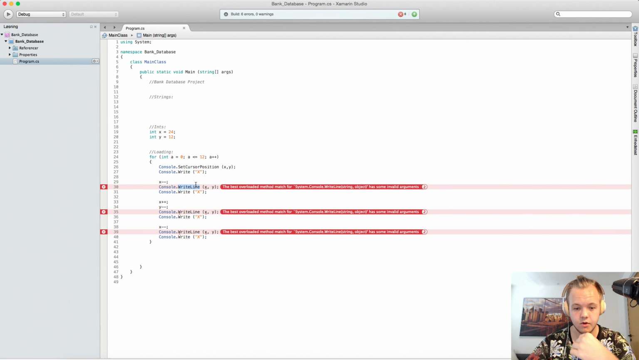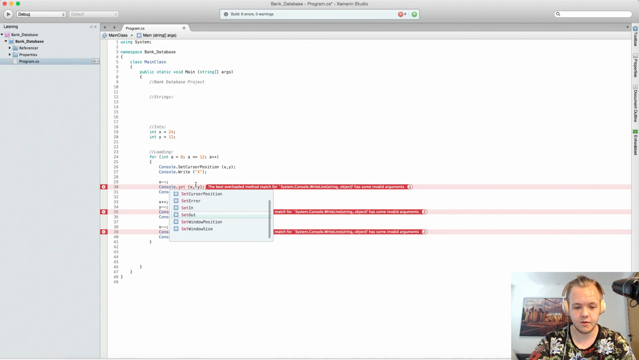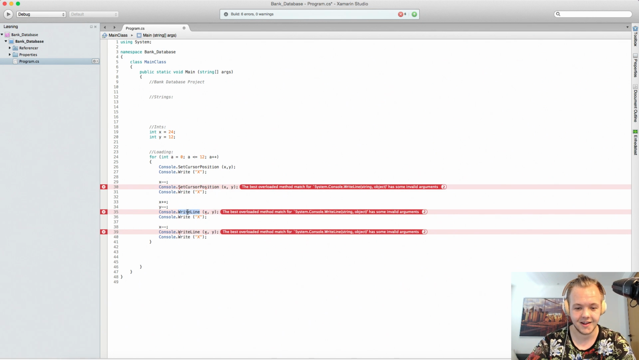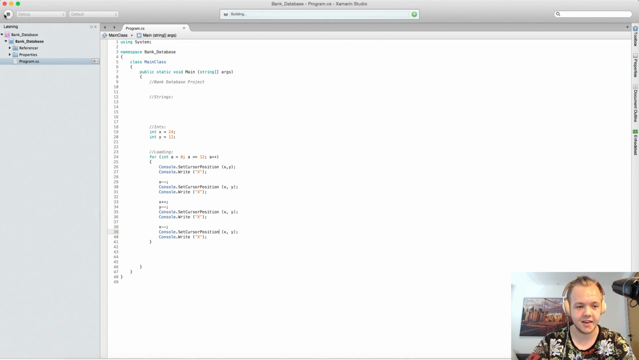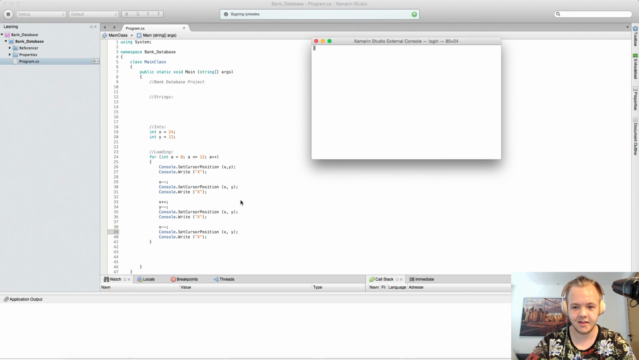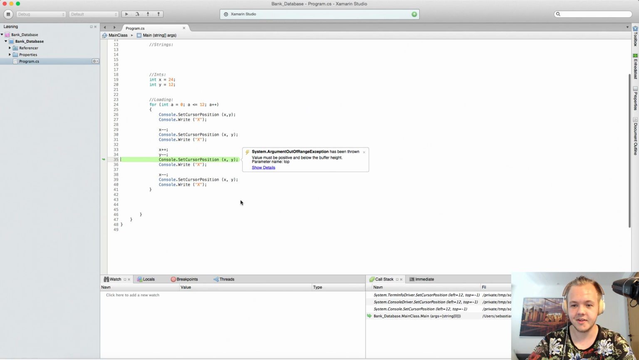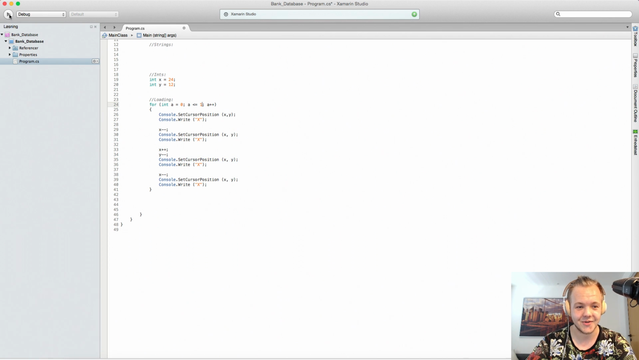Oh, okay. Well, sorry. We will set the cursor position and not write a line. Set cursor position. I didn't even notice that. See, that's the problem with copy pasting sometimes. You'll run into these weird problems. Okay, let's actually just set it to the value of 1, and then it'll run now.